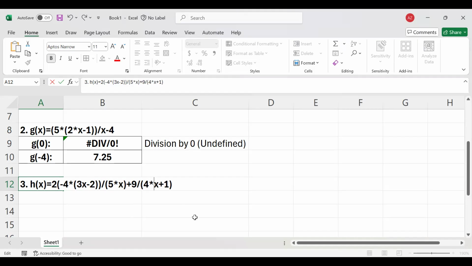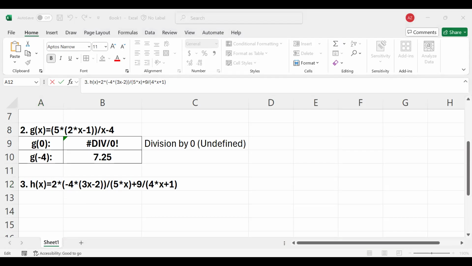So when you copy this h of x into Excel, it wasn't converted properly in terms of missing some of this. So we need to do a little modification here, right? Basically, it's 2 times the entire expression, and then the numerator is -4 times 3x minus 2. The denominator is 5x, adding 9 over 4x plus 1.